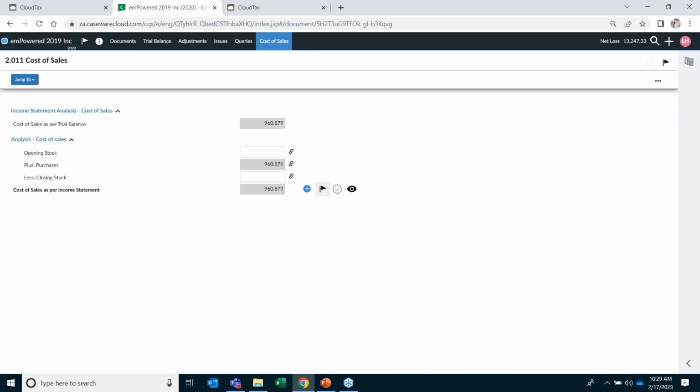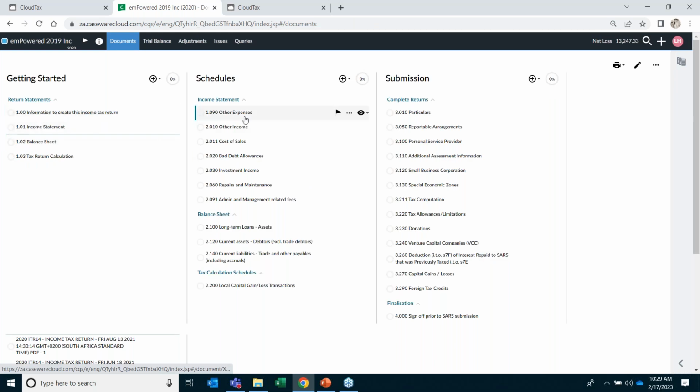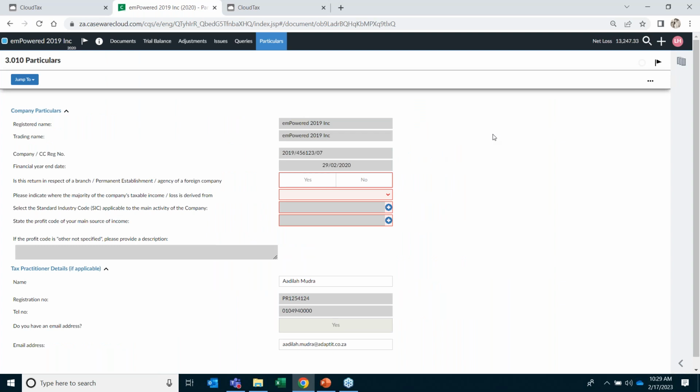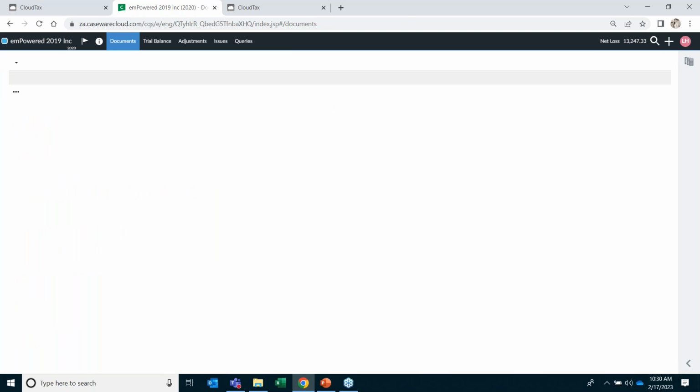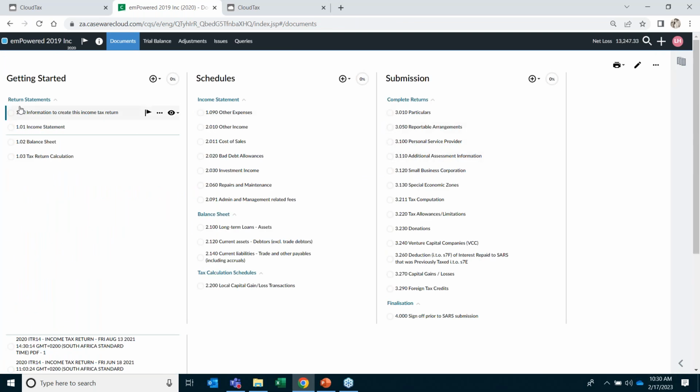Schedules are populated as we go through, so whatever we indicate in our information to create goes here. Under your particulars, there is some additional information that you need to add in. Always indicate in red. So we work through this workflow from start to finish. As we go along, we provide a sign off.